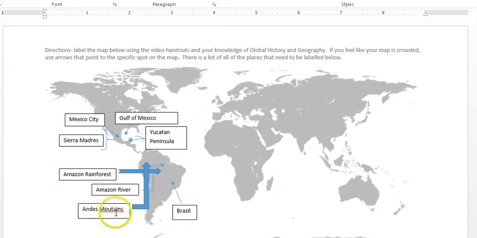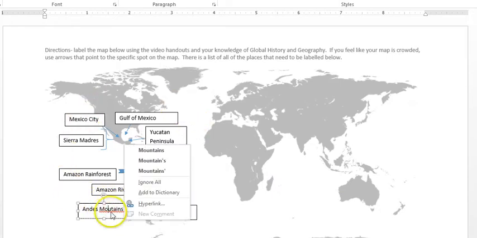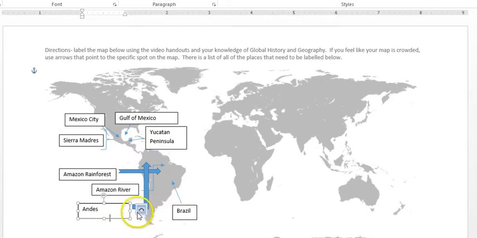Over to Latin America, we have the Andes Mountains. It looks like we have a spelling error there. The Andes Mountains, you can see, run all along this west coast of South America, and toward the middle and north of South America, we have this Amazon rainforest and Amazon River basin through here. Right to the south and east of that is Brazil.